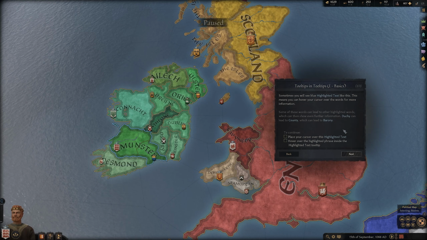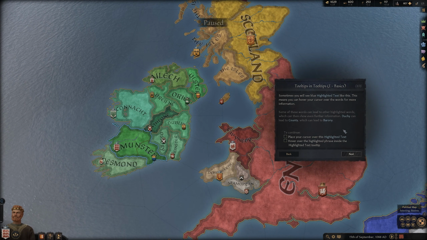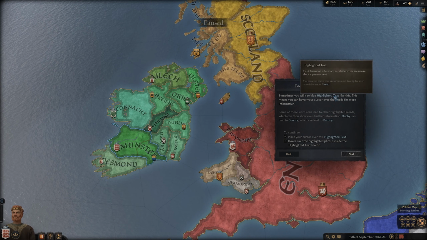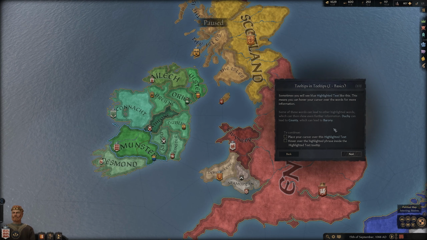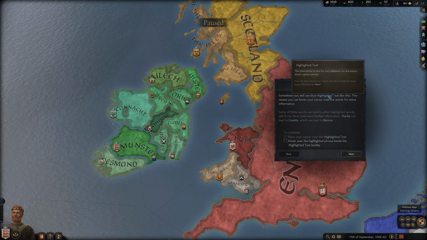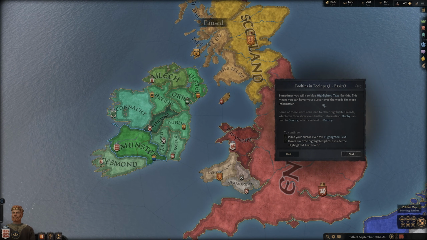Sometimes you will see blue highlighted text like this. This means you can hover your cursor over the words for more information. Some of these words can lead to other highlighted words, which can then show even further information. Duchy can lead to county, which leads to barony. So for instance, we can do this, and what I'm doing is middle mouse clicking to lock. Normally by default you would have to hover over this, and you'll see a transparent bar go up that then locks it in. Now I am going to show you this because this is one of the first things that I tried to change past the tutorial.